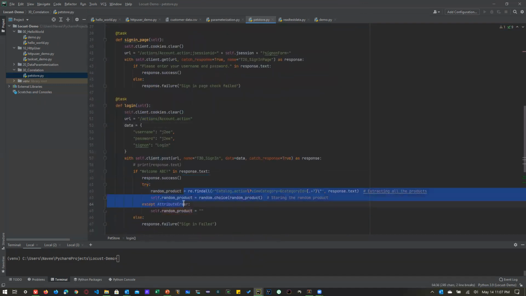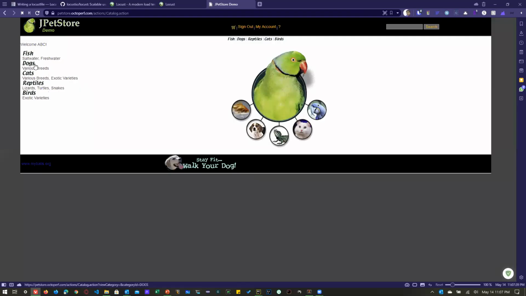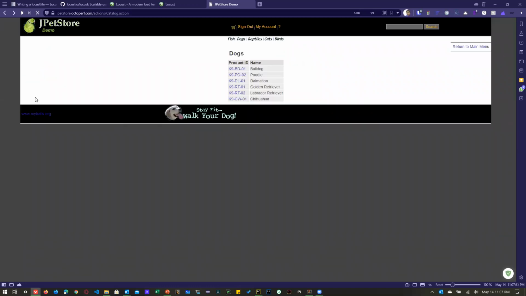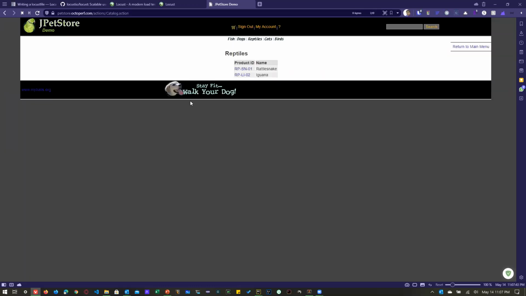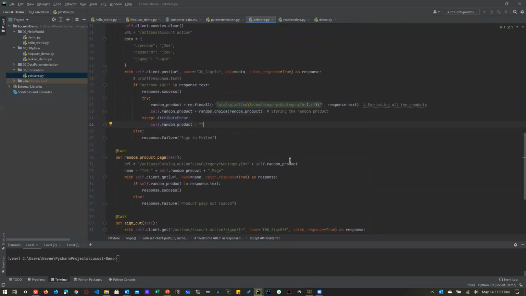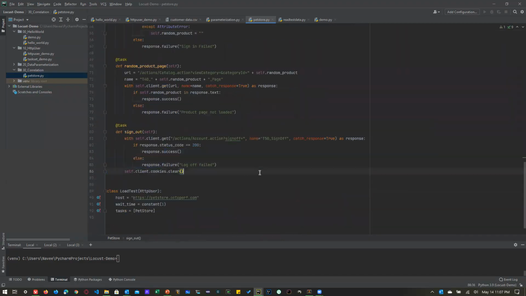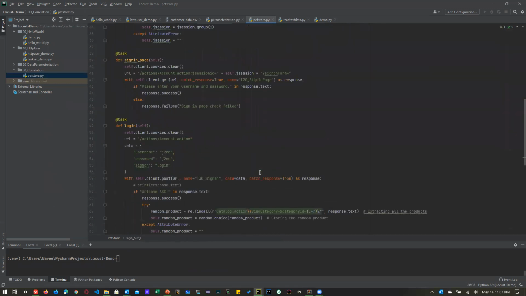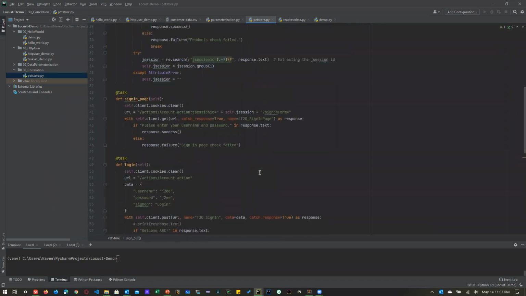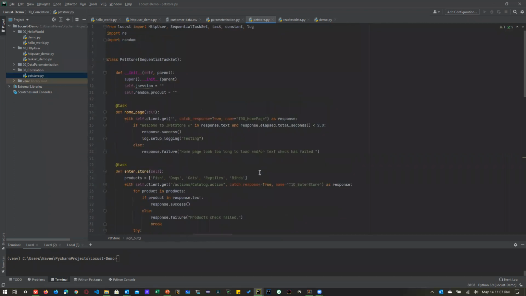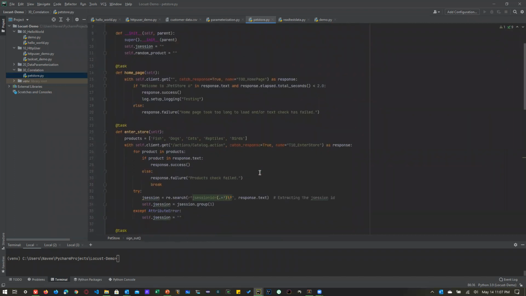Random product, you can see random product. It will go to reptiles, it will go to birds, and so on. And at last, it will sign out. This is the flow I have designed. It's a little complex, but if you go through the code, you can understand easily. This is what we are going to execute and see how it looks in our Locust Web UI.